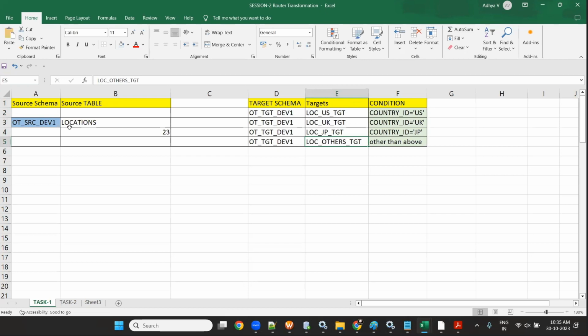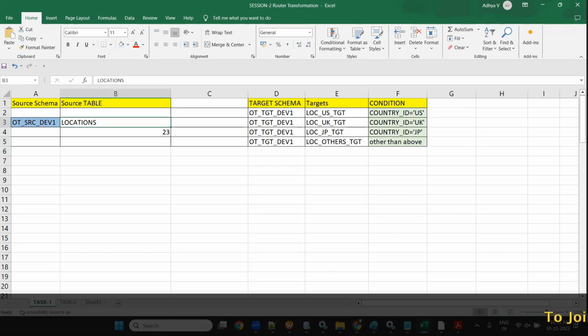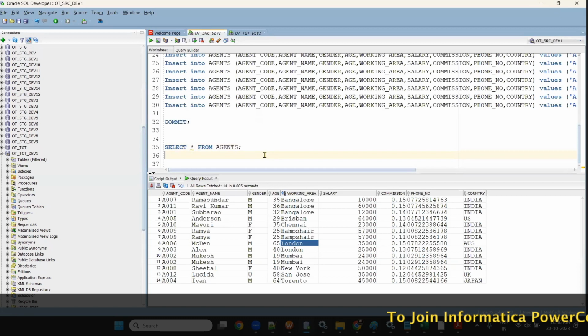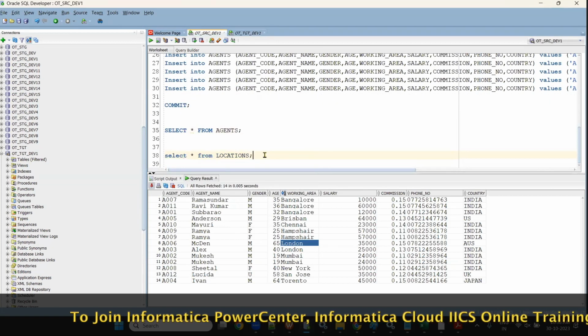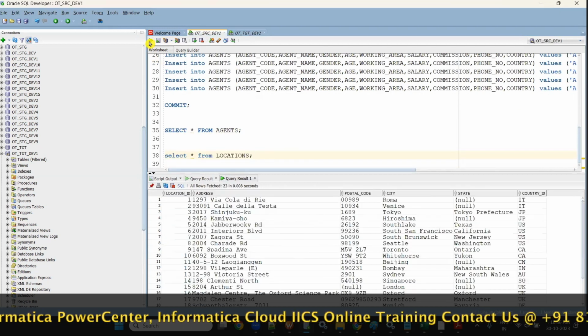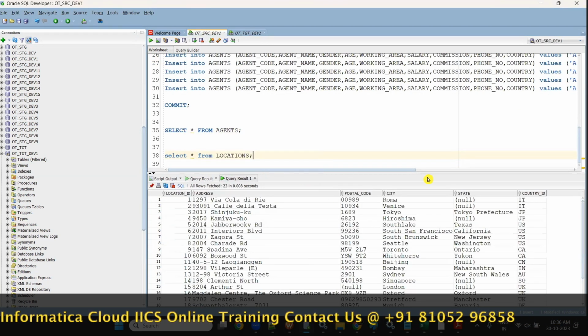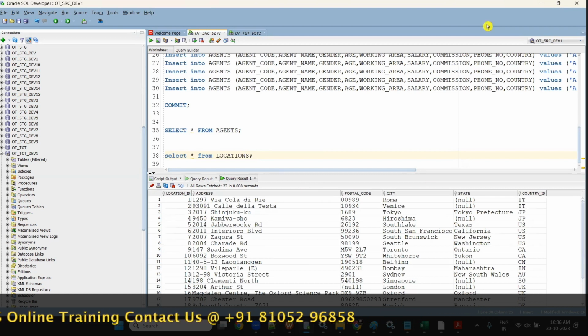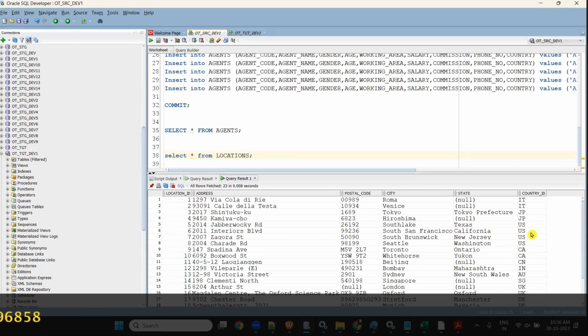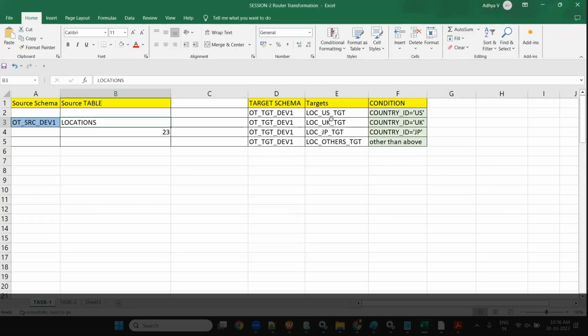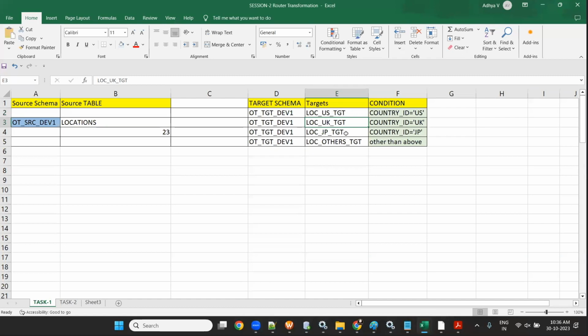In the source, I have a table called locations. Select star from locations. In this, I have 23 records. Out of 23, I want to send them to 4 targets: US TGT, UK TGT, JP TGT, and others TGT, correct?